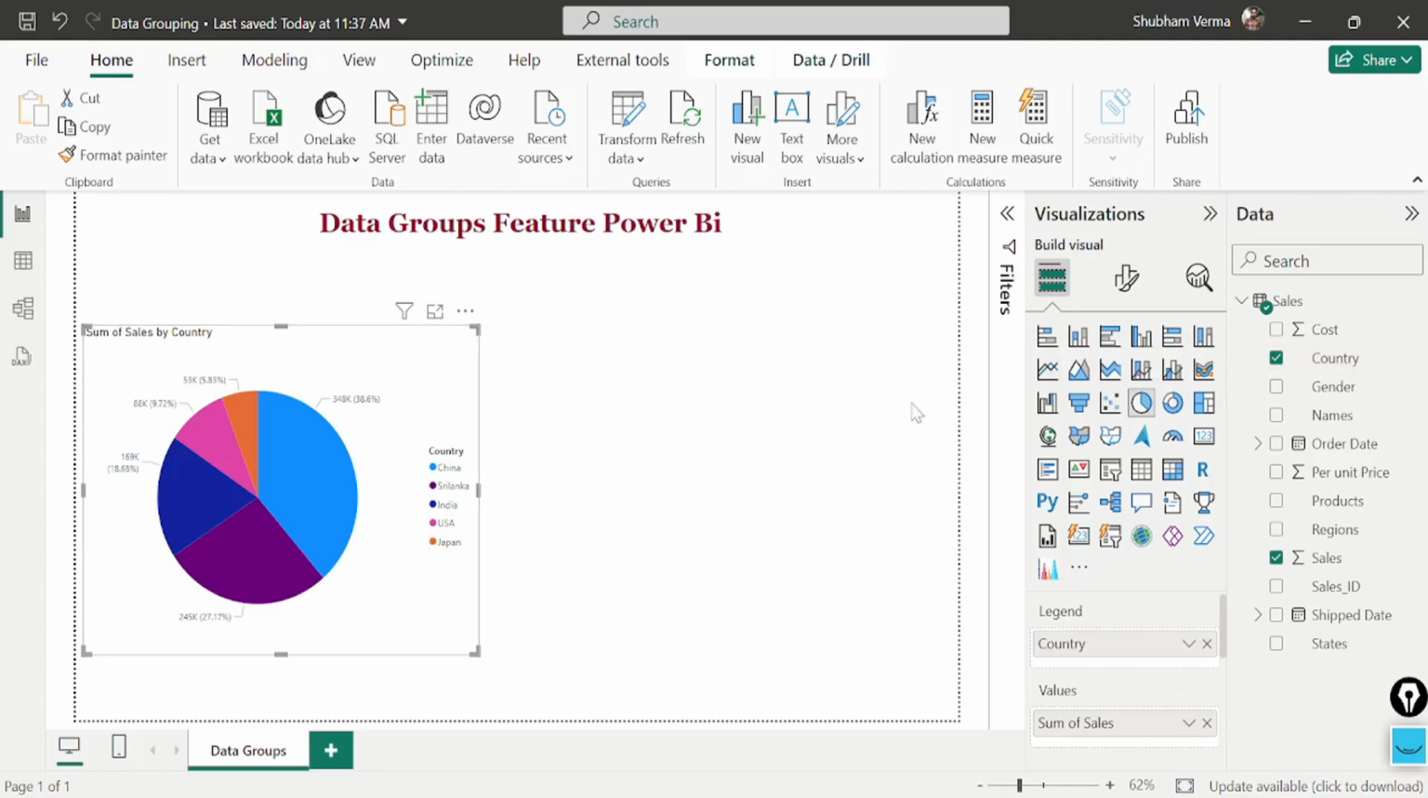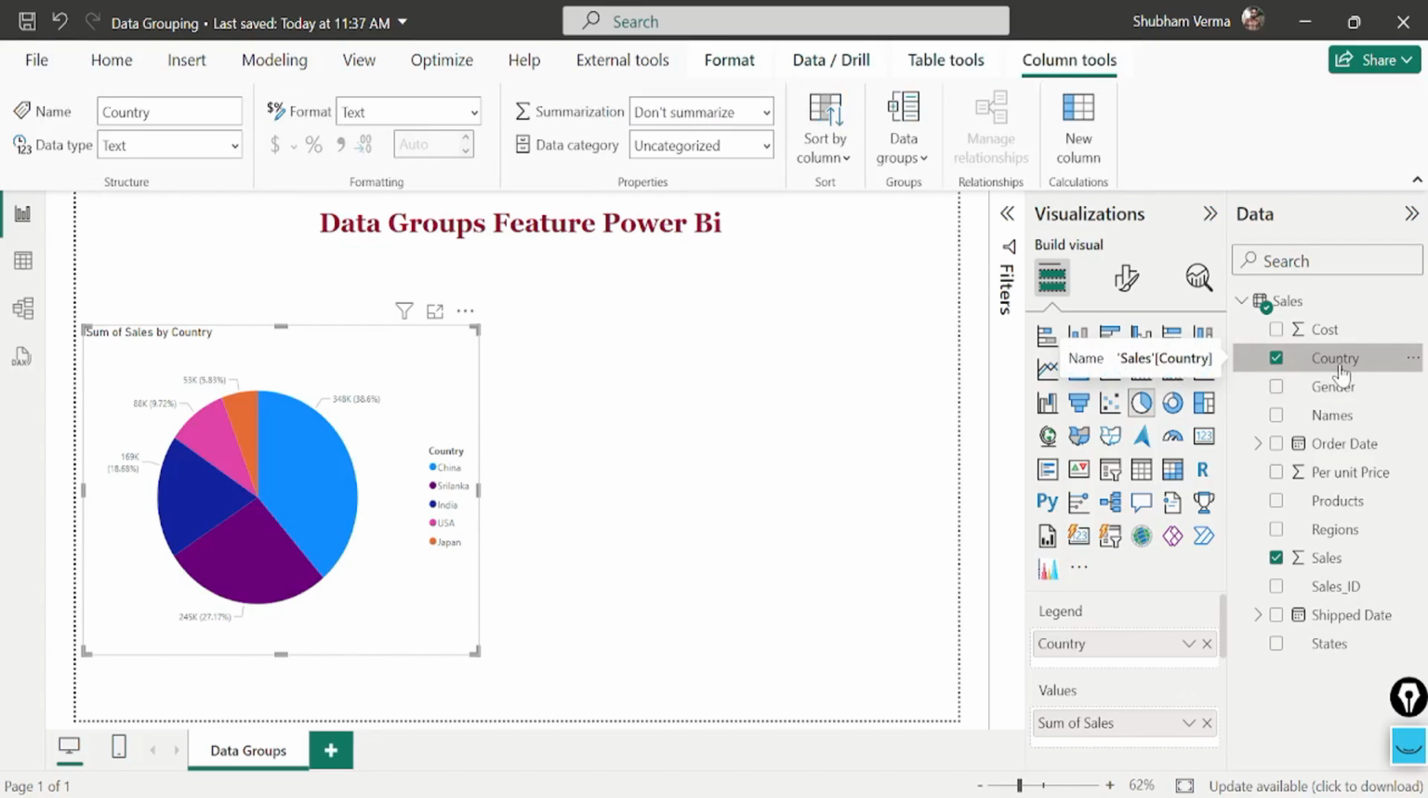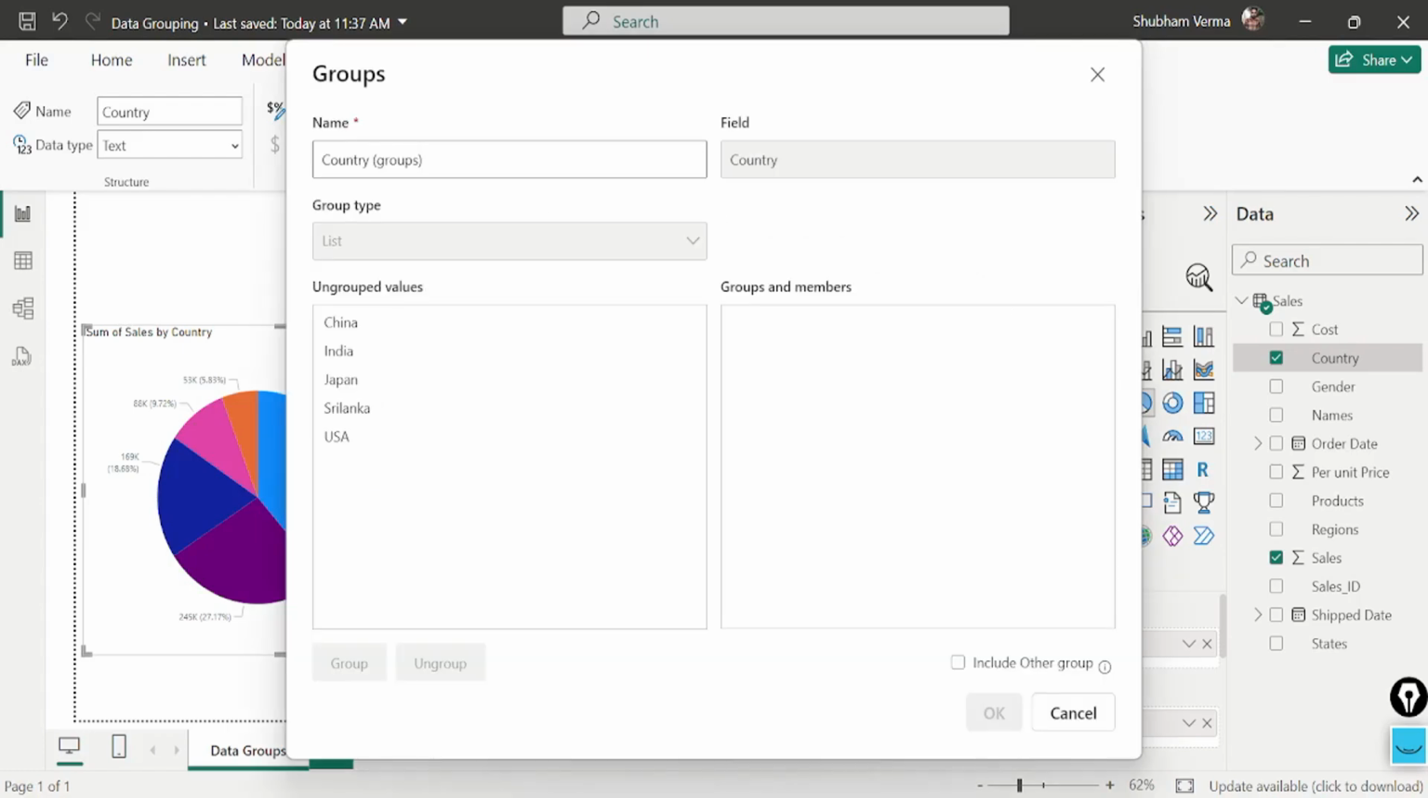Firstly, you need to select the field name, which is country. The moment you select this field, you can see this option called data group. Let's learn how we can use this feature. Let me select this data groups option, and now we can see the option of new data group. Let me select this option, and here under the name section, you can rename your group. My first group name would be, let's say, India and Sri Lanka.